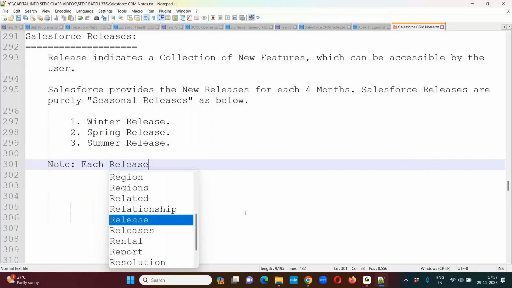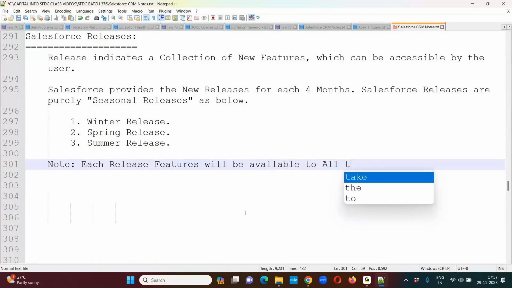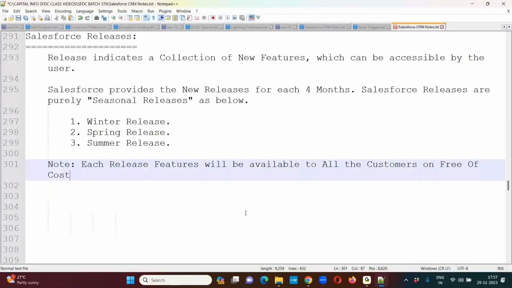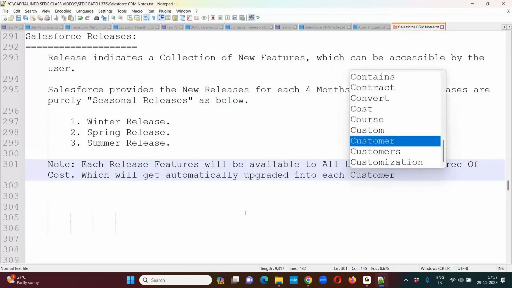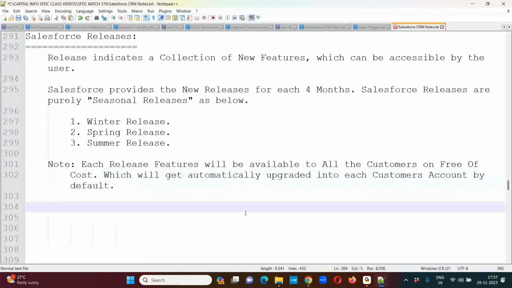Each release's features will be available to all the customers free of cost, and will get automatically upgraded into each customer's account by default.